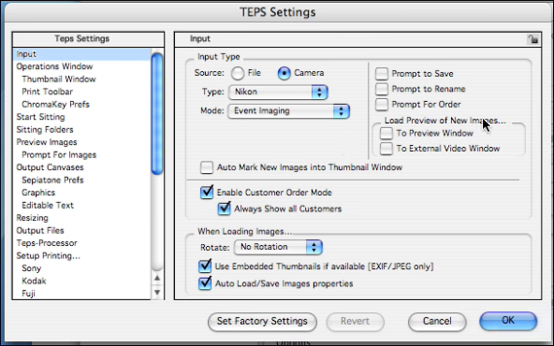Load preview of new images means that when the images come in, they're going to be shown directly in front of you. That's the preview window, the main window in TEPS X. Or you can have it go to an external video monitor if you have that hooked up, and there's another setting we can go through for adjusting that. Or you can have it do both. Usually leave it on preview window. If it's too slow for you while it's loading, you can just uncheck that and have it go straight to the thumbnails, so it's a little bit faster.